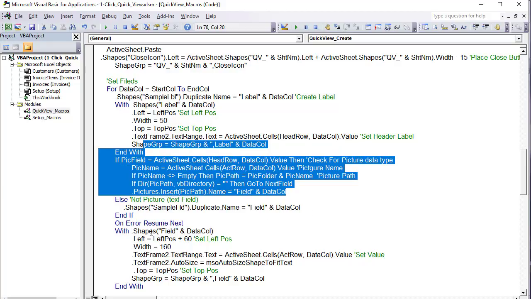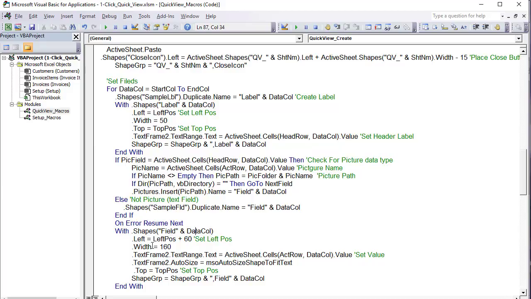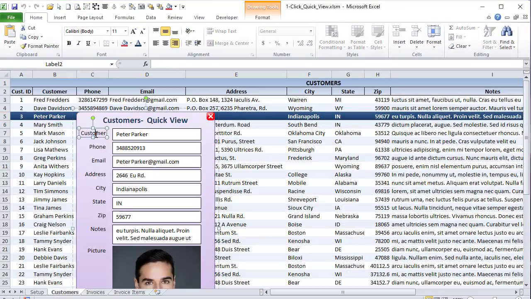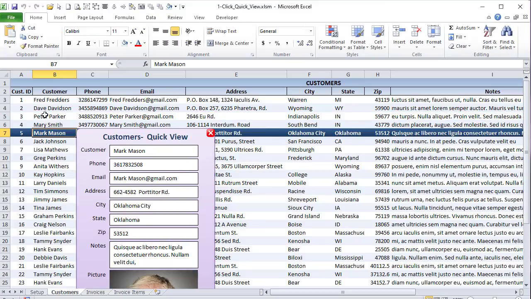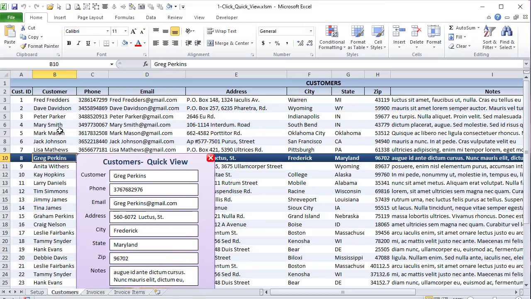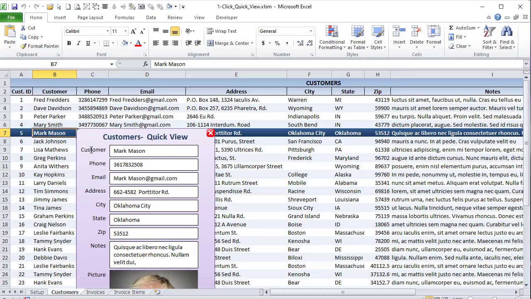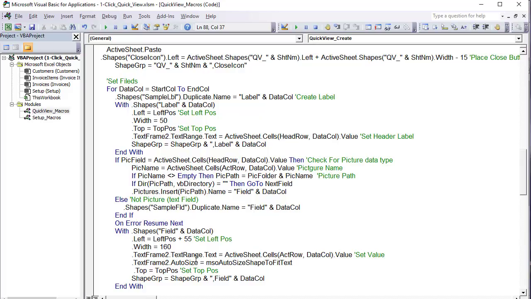So with shapes, field, and data column, we're going to set the left position equal to the left position plus 60, right? Why do I want to give it a left plus 60? Because the left position is exactly this left position, but I want to move it over many pixels. If I think there's too much of a gap between here, maybe I want to put it to 55, so I want them a little bit closer together. If we change it now, we will see that the labels are a little bit closer to our fields, which is probably better. Now it's a little bit closer. We change it to 55.